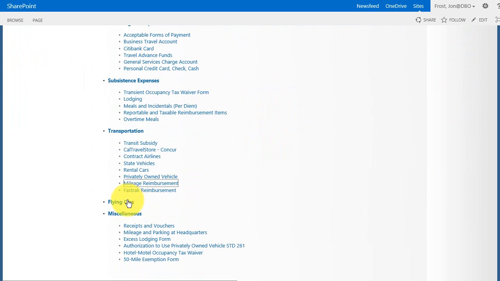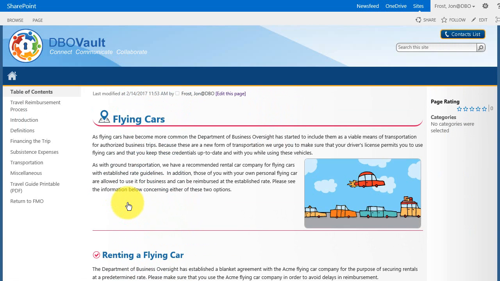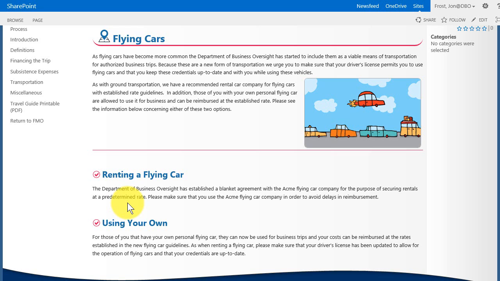First, we have to go back to our flying car page and turn the headers for each of our two subparagraphs into what are called bookmarks. Making those two headers, the one about renting a flying car and the one about using our own flying car, into bookmarks will allow us to link directly to them from the hyperlinks we will add to the Table of Contents page. Let's put the page into edit mode.